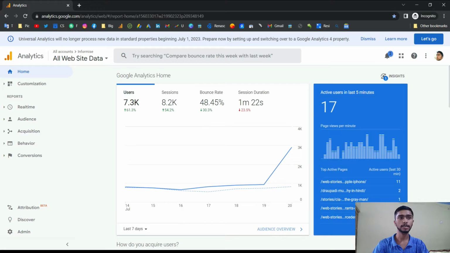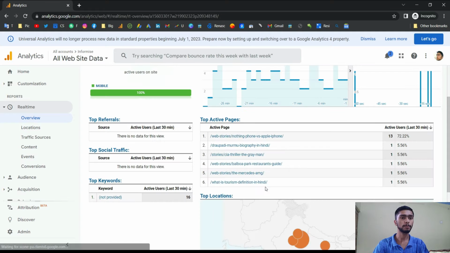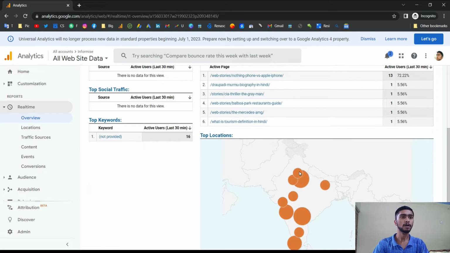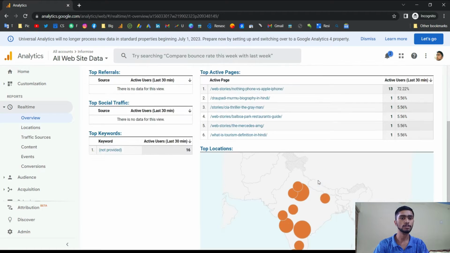So for that let's come to my screen and you can see here this is my real-time traffic, which is approx 17. When I click on the real-time report, you can see here this is my traffic majorly from India, and if you want to know my earning also from this traffic, please comment below. I will show you my earning from this traffic also.